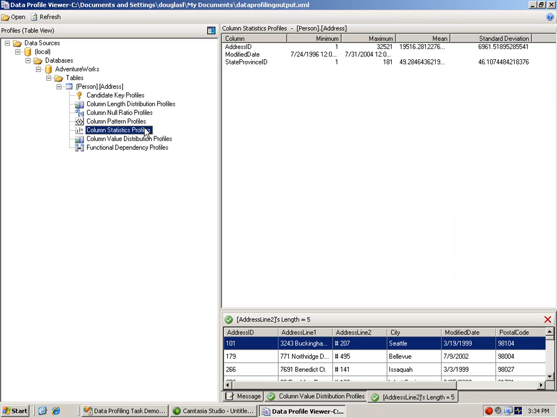The column statistics profile is computed for numeric and date columns and shows us for numbers the minimum and maximum value as well as the mean and standard deviation. For date columns, it shows us the earliest and the latest in a range of dates. Again, this can help to alert you to numbers or dates that are out of range.